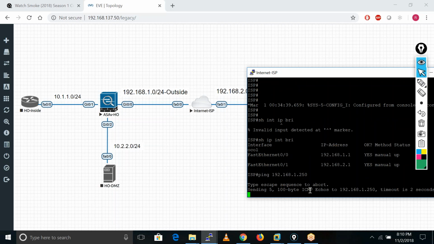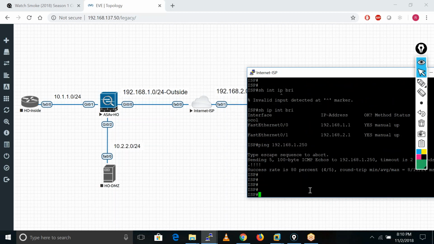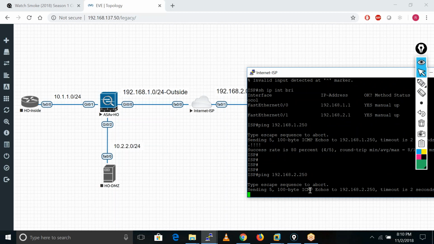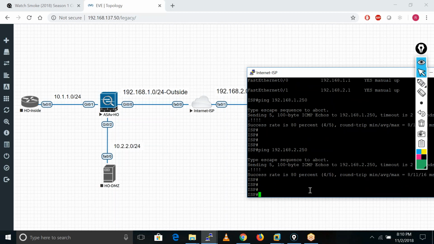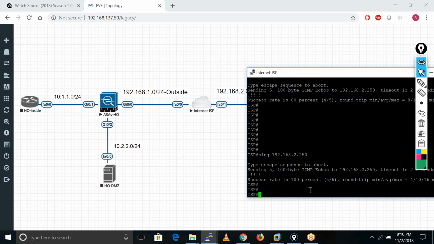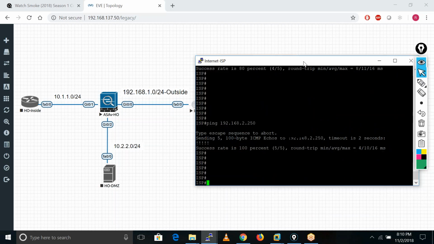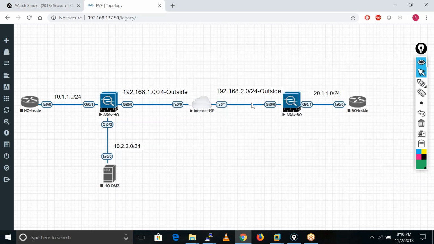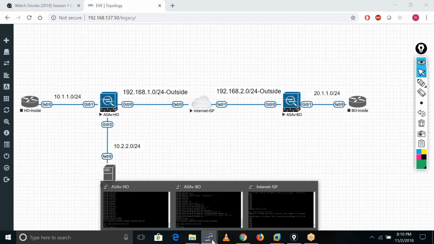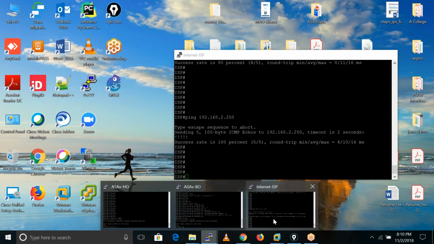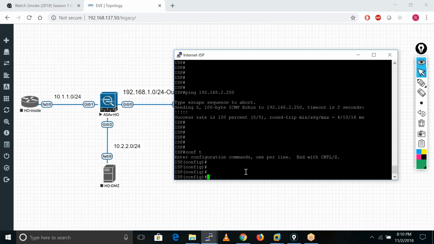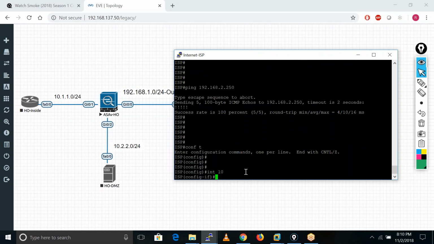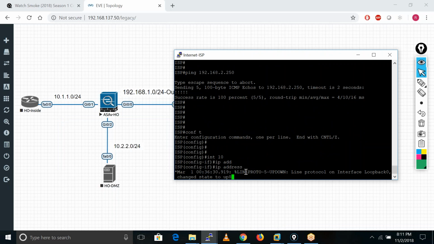I am able to ping. Let me also ping the branch office firewall. I am also able to ping, so I have reachability. Let me also create one loopback here on the ISP router. Interface loopback 0, IP address 8.8.8.8, 255.255.255.0.